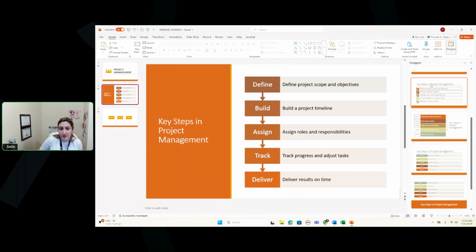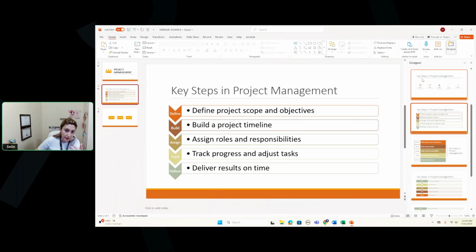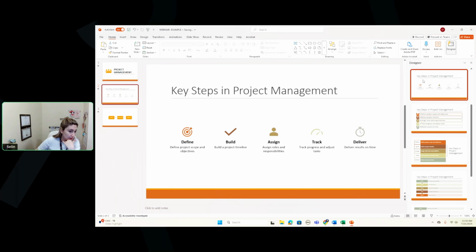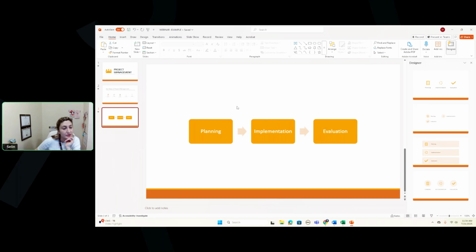Here is Key Steps in Project Management. Let's pick this one. You can choose this one. As you see, this is a different design. You don't need to think about the design. Once you start using Designer, it will help you. Or you can also use this one. This is also nice. It depends on you, how you want to design your presentation. Let's go here. I used SmartArt, but Designer has some suggestions for me. Why not use this one? Oh, like that.